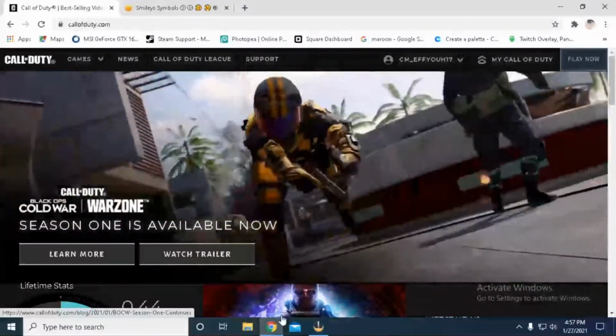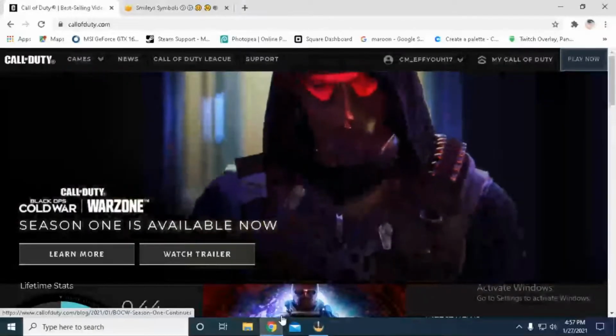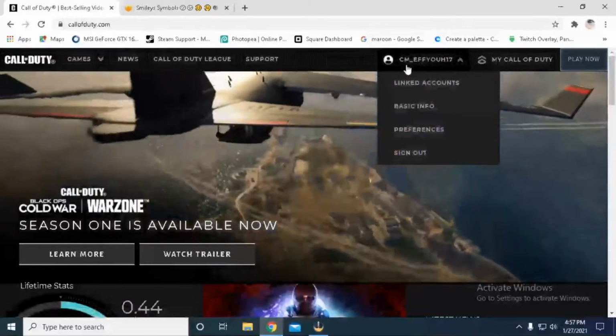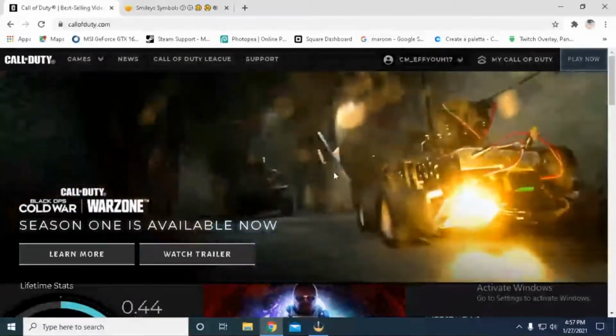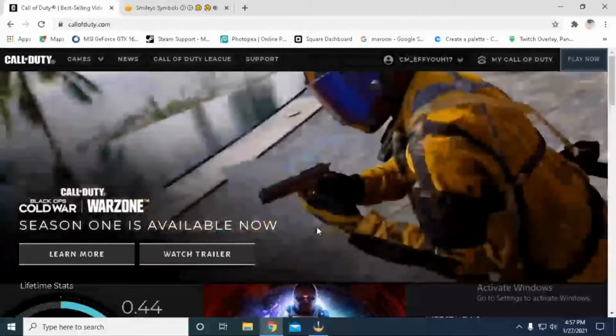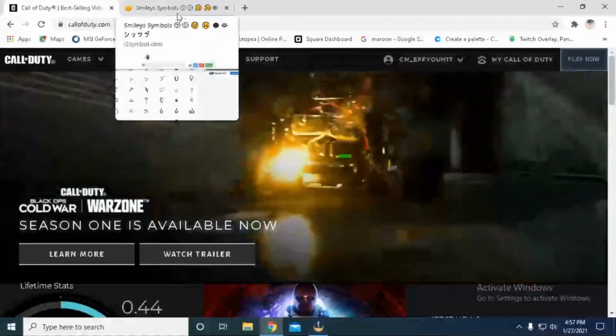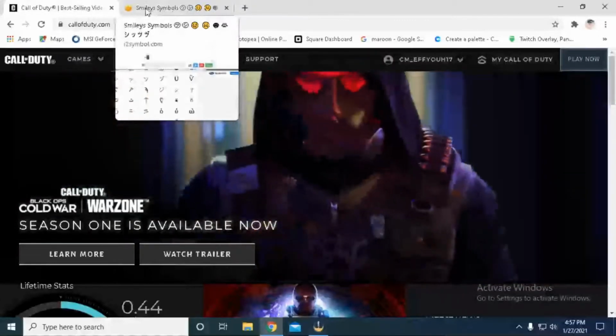Warzone game tag or whatever tag you want, whether it's PlayStation or whether it's PC. As you can see, this is my PlayStation, but I play on PC. So the first thing I'm going to go ahead and do is put a symbol in mine too. I'm going to be getting a symbol from i2symbol.com.